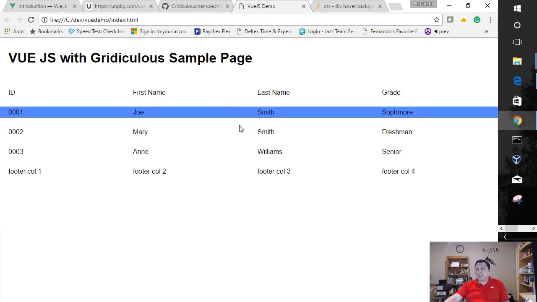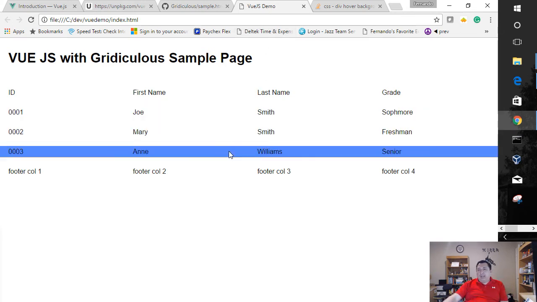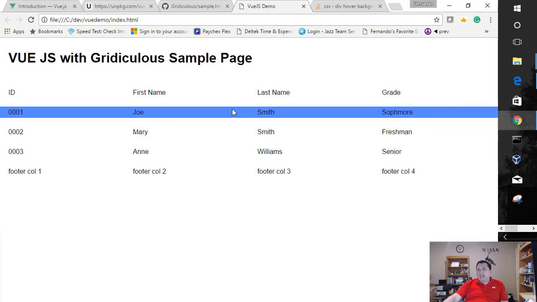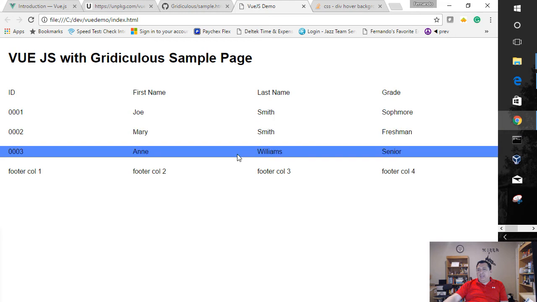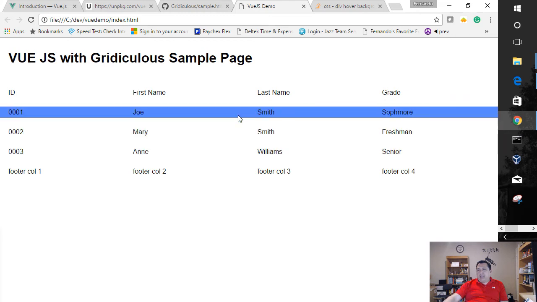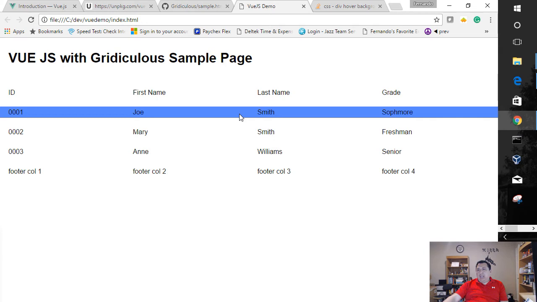Okay. So now one thing we want to do is, let's say we want to display the detail records of these guys. So let's create another page that when we hover over it and click on it, it shows us the details for that particular student. Whenever we click on one of these, it displays the details for that particular record.